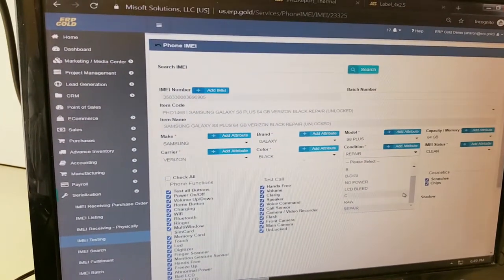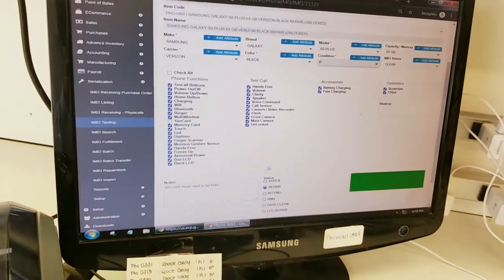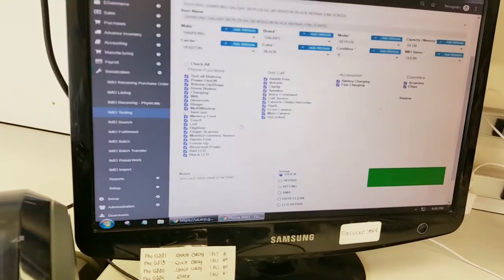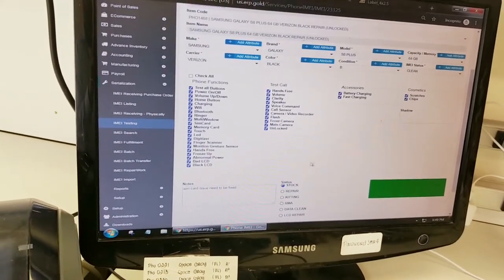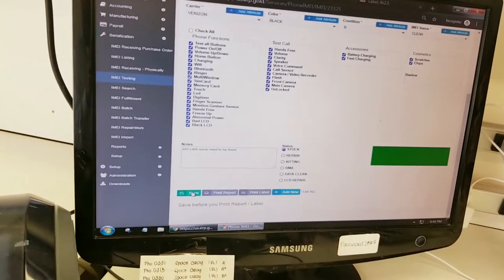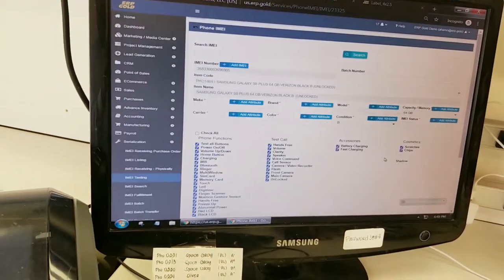Let's say it is working and it is B stock, and also the person will change the department on the stage from repair to stock, so it is ready to sell, and the SIM card is working as well. So the person tested again, everything is working. He changed it from repair to stock and save. Now, after saving, we'll print another report.